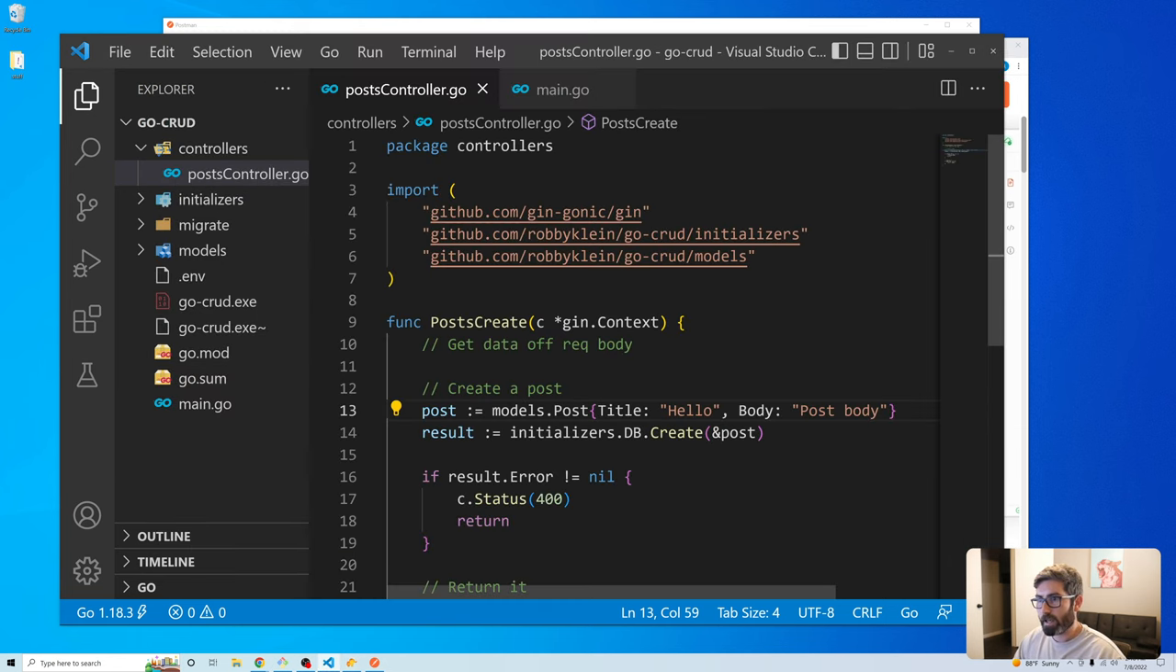And let's try this out. Let's go back to Postman, and I'll create a new request. I'll call it delete post. And it'll be localhost 3000 slash post slash one. And it's gonna be a delete request. And let's see if it works. I hit send and I get a 200 back.